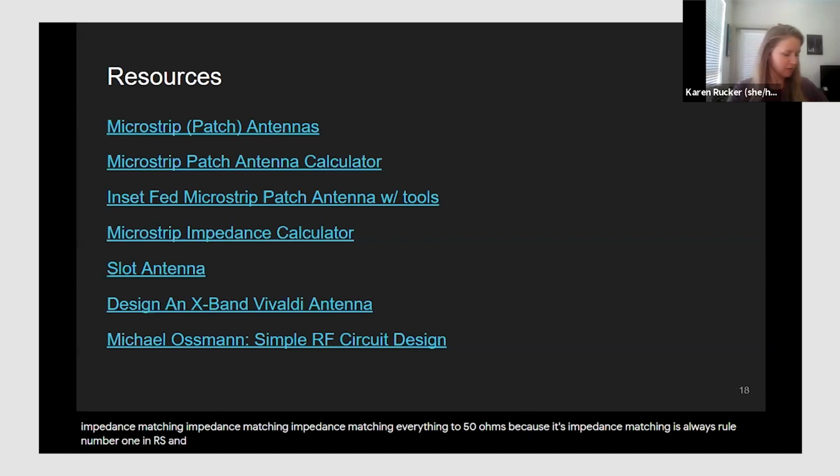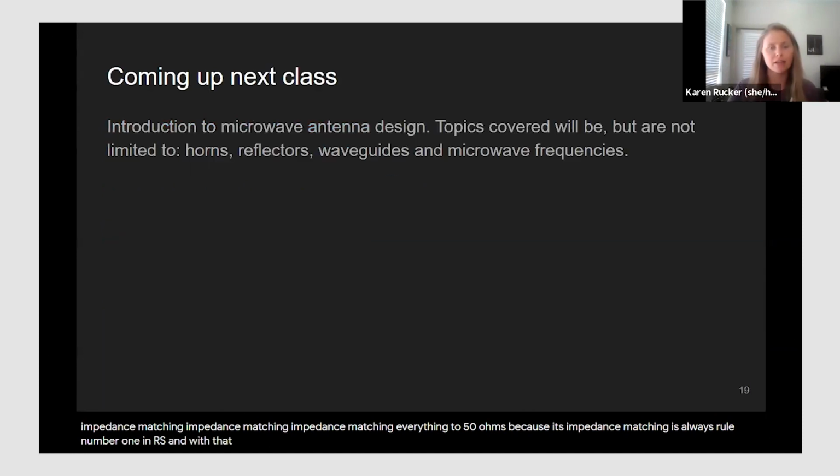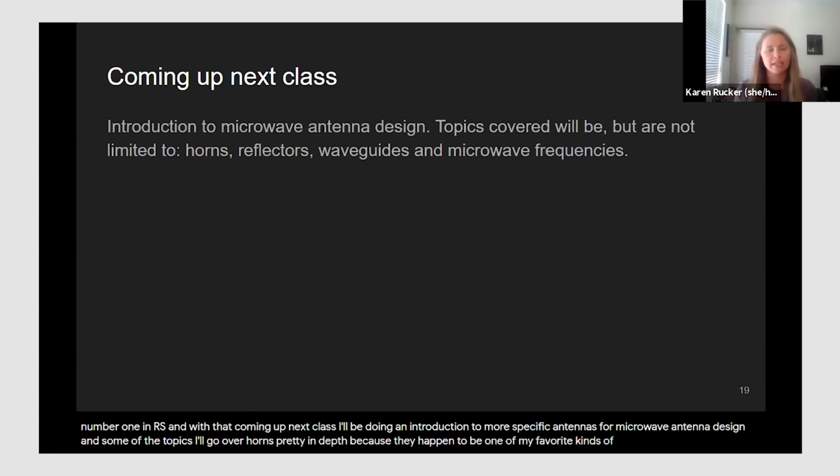And with that, coming up next class, I'll be doing an introduction to more specific antennas for microwave antenna design. Some of the topics: I'll go over horns pretty in depth because they happen to be one of my favorite kinds of antennas, just because I've gotten to play around with them and have 3D printed them. I'll go over some reflector antennas, the dishes that you see for satellite communication or internet, things like that.